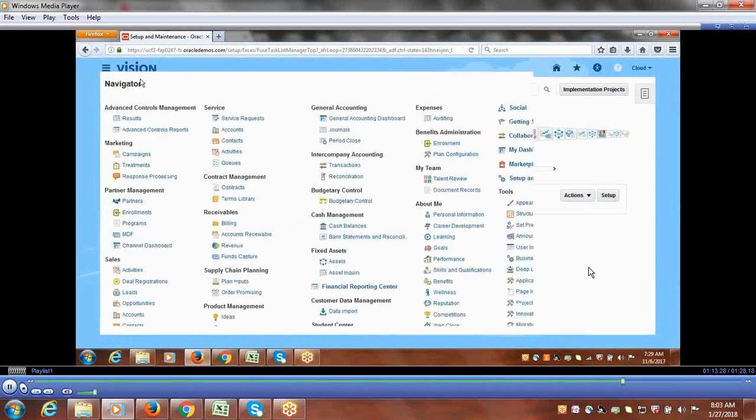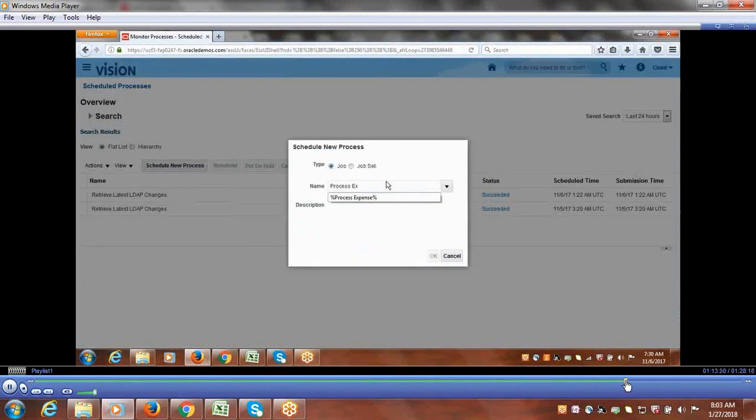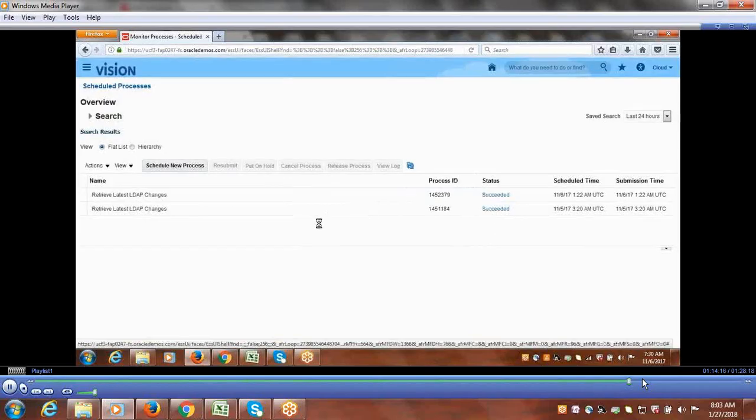Go to schedule process, search for expense. The job name is Process Expense Reimbursement and Cash Advances. What it will do is create invoices for the payments to employees and corporate card issuers. For corporate cards or plain expenses, the system will create the invoice in payables. Submit this.